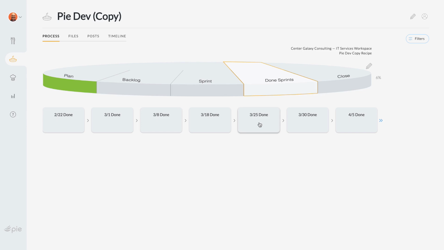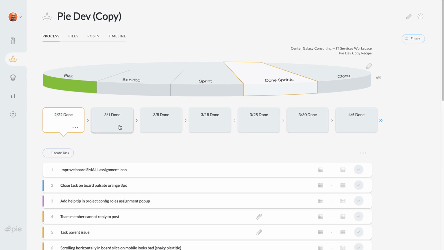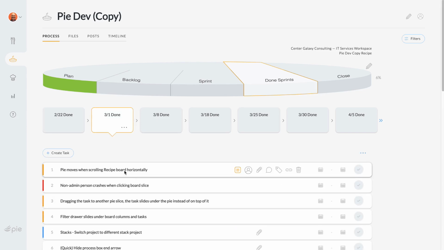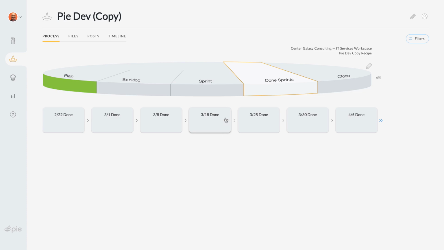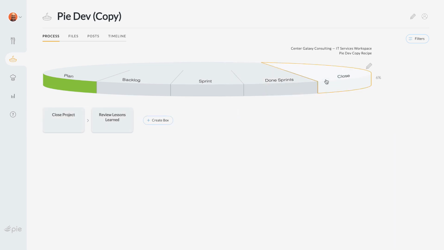You can see here we have a lot of history. So when I click on these, you can see these are all the done tickets. And over time, they start to pile up depending on how long your engagement is. But you can see we've got quite a bit here. And then at the end of the project, you can close it out.